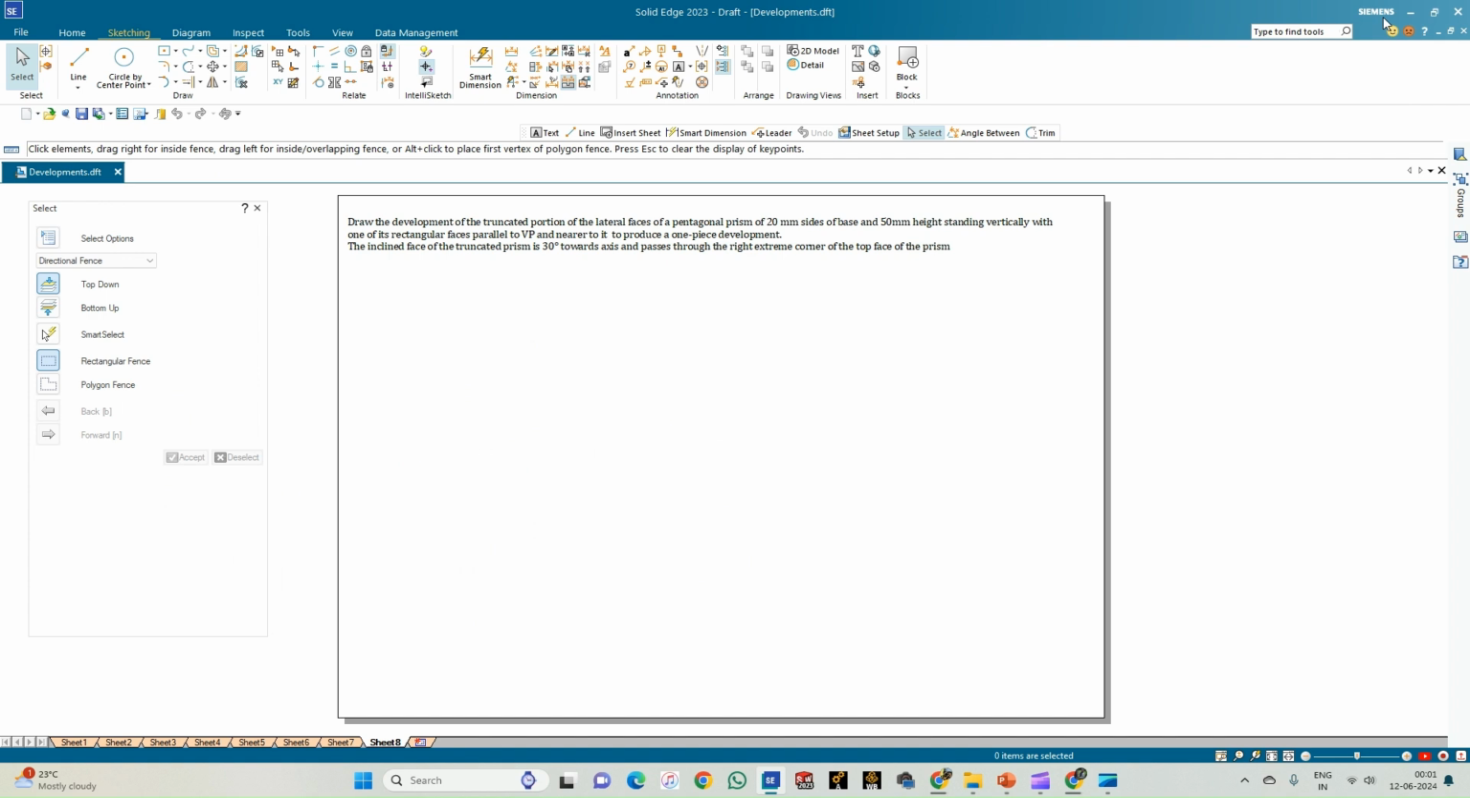In this video, we shall see how to do the computer drafting of the development of the lateral surfaces of the solids using the Solid Edge software. In this problem statement, we have a pentagonal prism of 20 mm sides of base and 50 mm height standing vertically with one of its rectangular faces being parallel to the vertical plane and nearer to the observer. And we need to produce a one-piece development with the inclined plane which is 30 degrees towards the axis and is passing through the right extreme corner of the top face of the prism. So with this condition, let us see how to draft the solution for this problem.